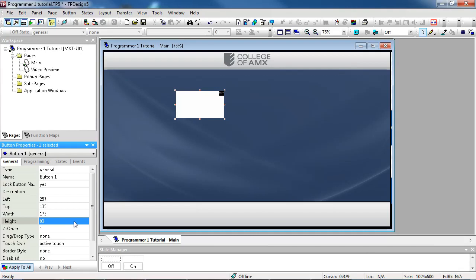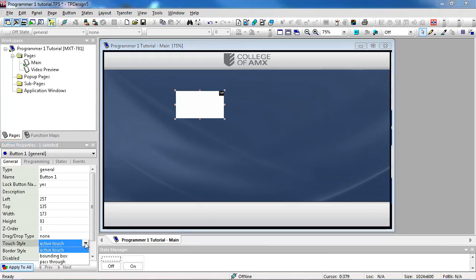The touch style refers to how you want the button to respond to touch. Active touch means that only the active pixels of the button will count as a touch. If I add a bitmap to this button, or use a rounded border type, the transparent part of the button will not count as a touch if you press there.